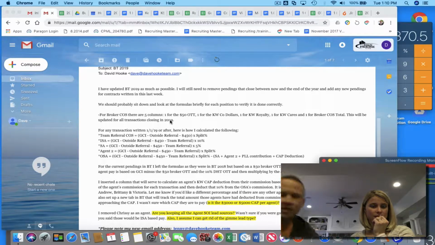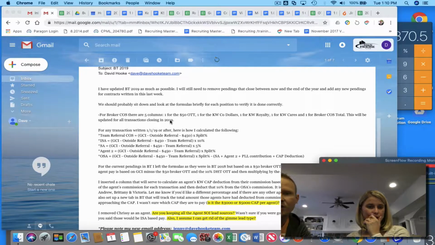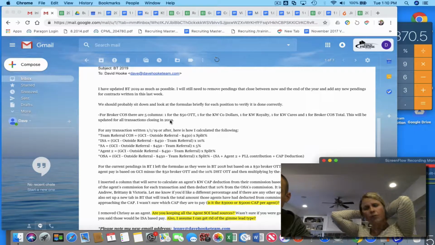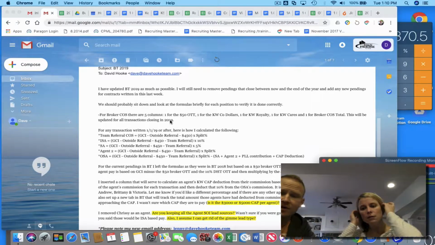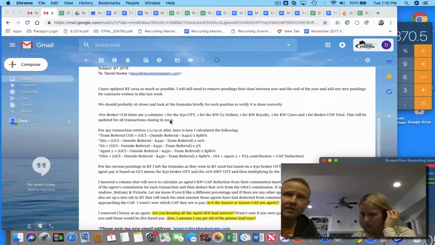So the first thing Jenna should know, and we should all know, is that Jenny has the 2019 Business Tracker set up with 2 completely different sets of formulas, I think. So she has columns for all of the transactions that were written in 2018 but will close in 2019, and then she has columns for all of the transactions that will be written in 2019 and close in 2019. And they're completely different formulas based upon the year that they're written.